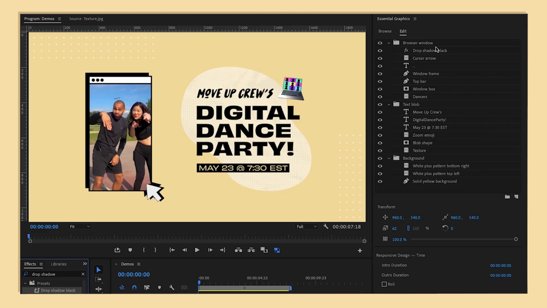This ain't perfect though, because now that drop shadow is not only being applied to our browser window, but it's also being applied to this cursor arrow down here. And so now we've got this doubled up drop shadow. This is happening because this drop shadow effect is being applied to all of these layers underneath it within this browser window group.